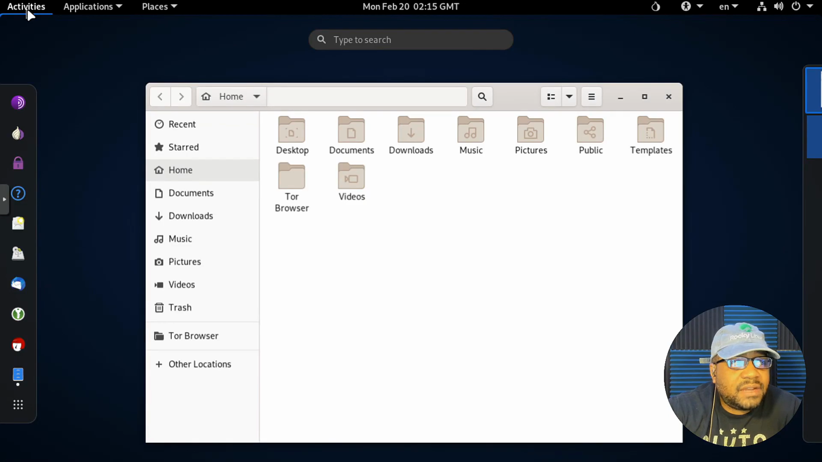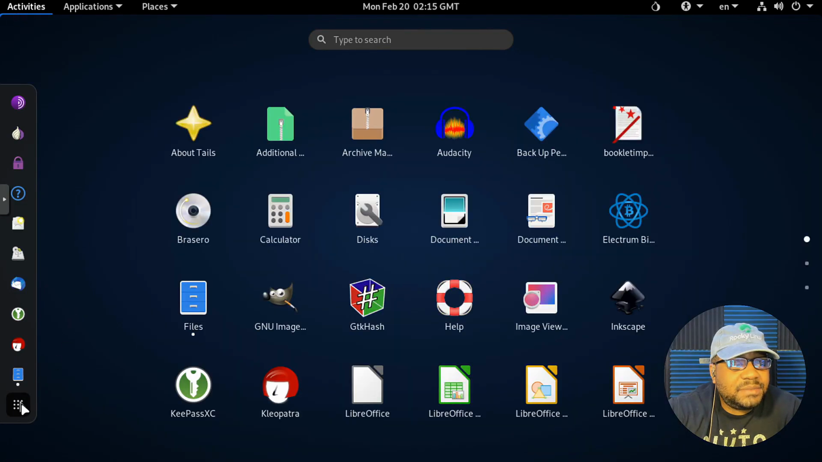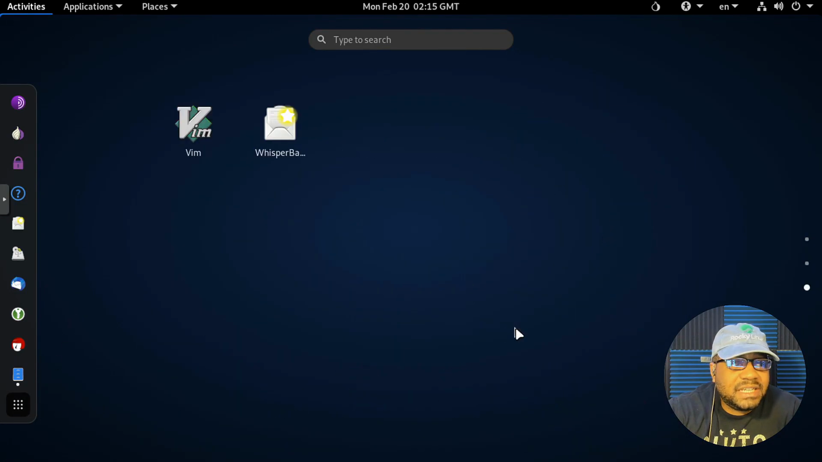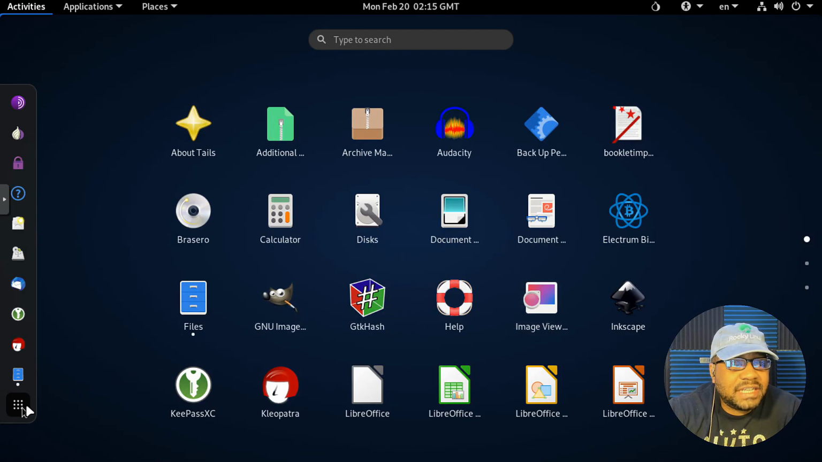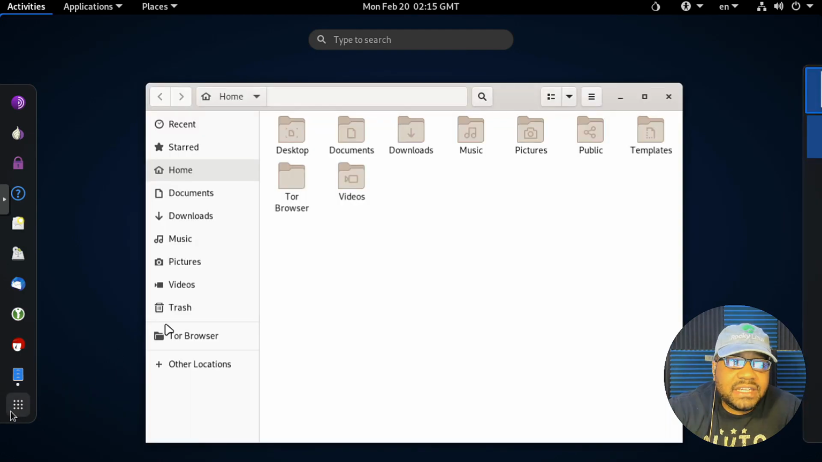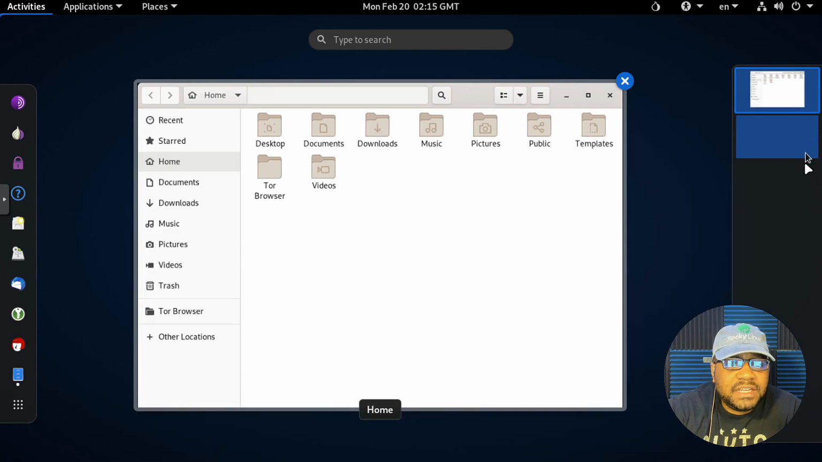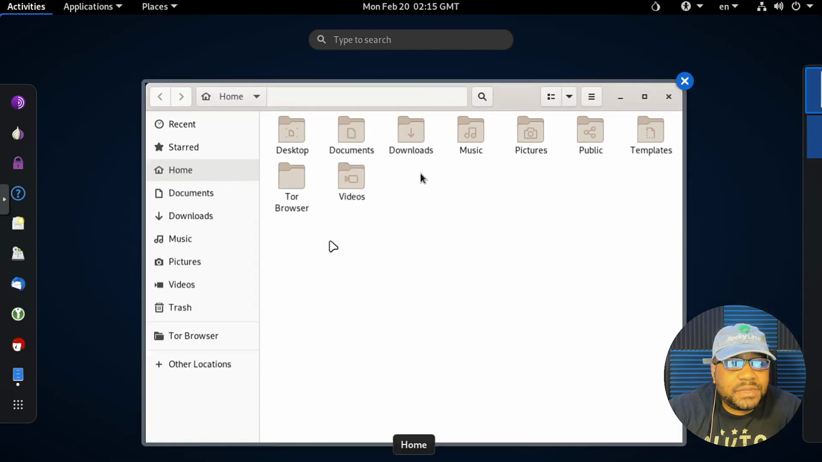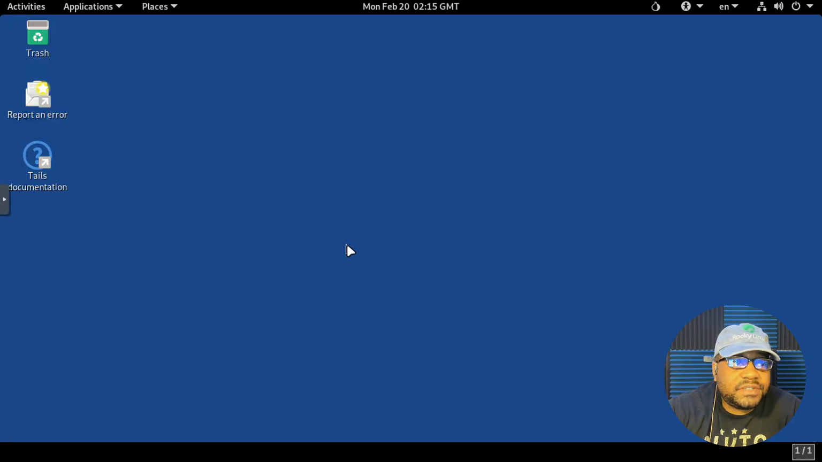Now under activities, this will bring up the start menu. This will show you basically all the applications that we just looked at, like if you're using any other version of Debian. You got multiple desktops if you need it, as well as the different applications that are open, they'll pop up here. So if you know how to use this desktop environment, it's pretty much the same. And right here on the desktop, it'll show you the documentation again, that'll link to it, report an error if you need to, as well as your trash can.